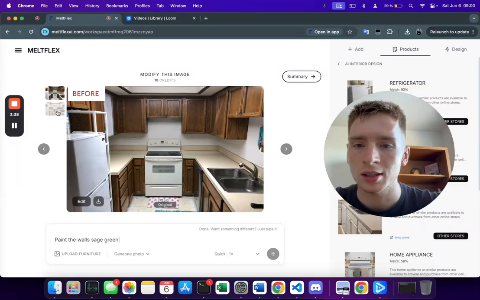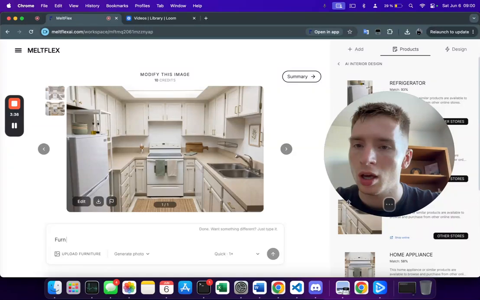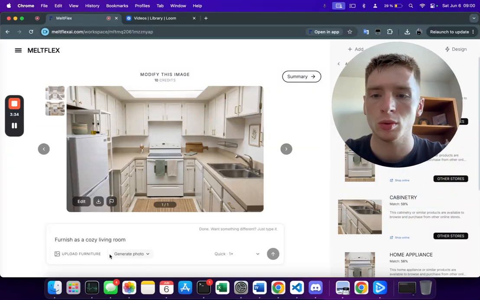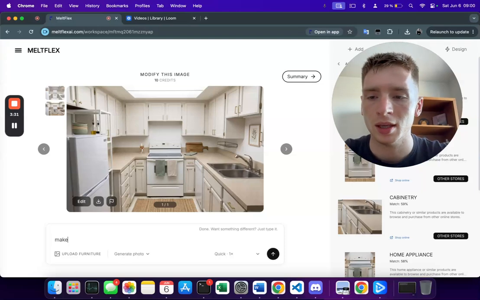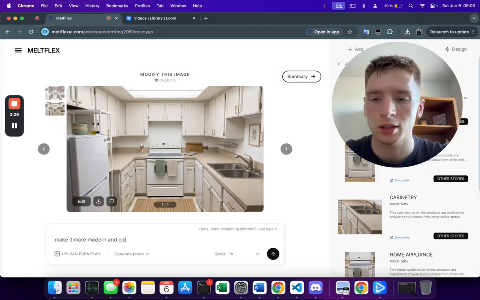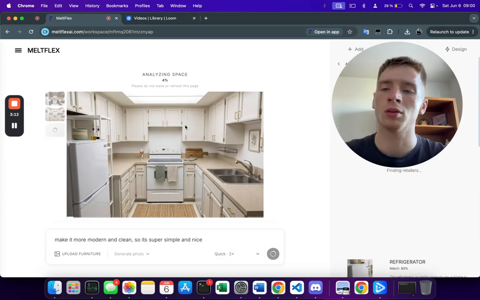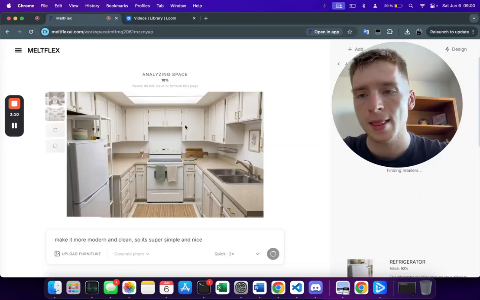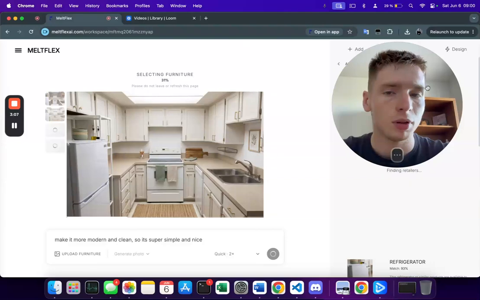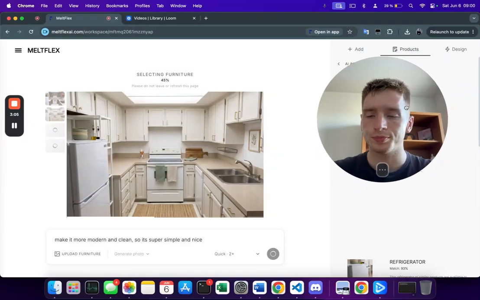So you see, this is the Scandinavian style. So before, after. I'm just not satisfied with the look of it, so we can also say make it more modern and clean, so there are no towels and stuff, so it's super simple and nice. And let's try, for example, two variations on how it could actually modify this place, and we will see in a couple of seconds how it will change.